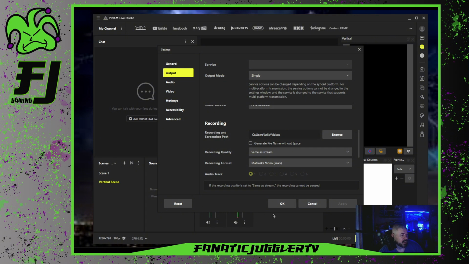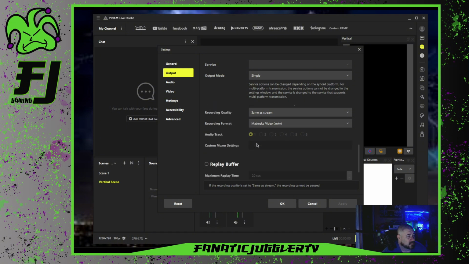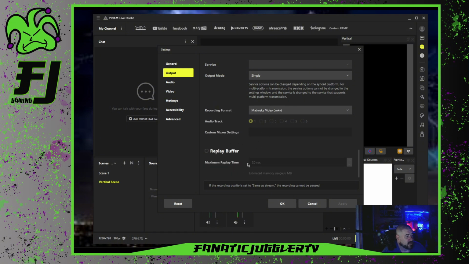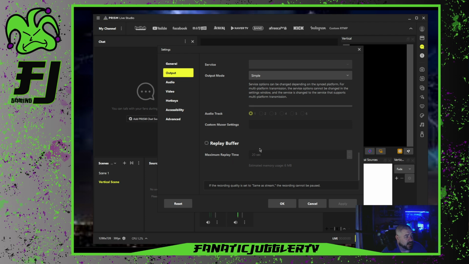When you go, I'll show you, when you go to the audio settings in your actual audio mixer. So we have your replay buffer. You can set your replay buffer if you want to turn it on.